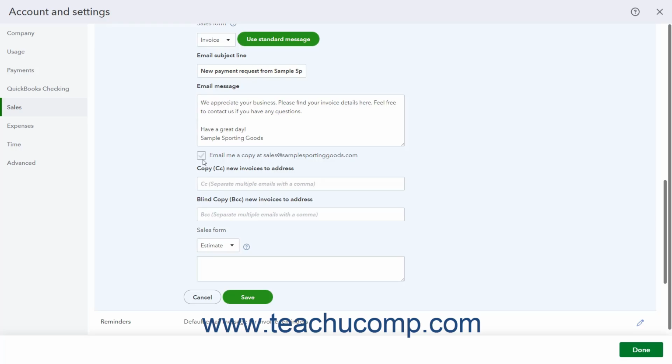For the invoice sales form choice only, to send CC or BCC copies of new invoices you create to email addresses you specify, type those email addresses into the Copy CC New Invoices to Address or Blind Copy BCC New Invoices to Address fields. If you enter multiple email addresses into either field, make sure to separate each email address in the field with a comma.